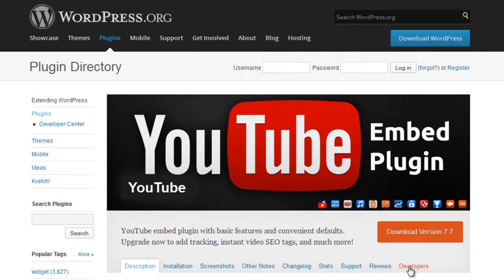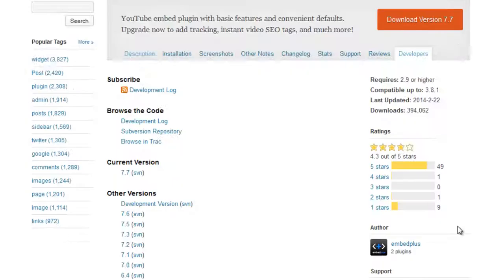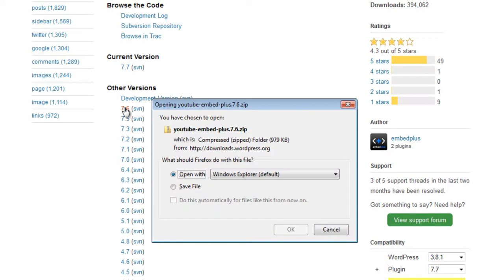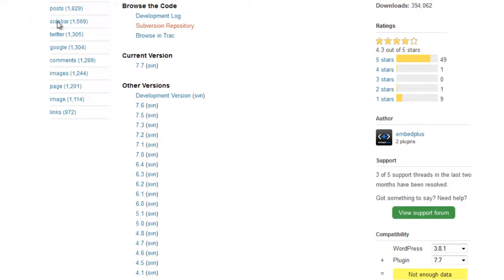So I went to the Developers tab. Every plugin on WordPress.org has this, and here you can see other versions. All I had to do was click one, and it offered me a zip file. Then I used the upload method of installing, and voila, I had an outdated plugin.